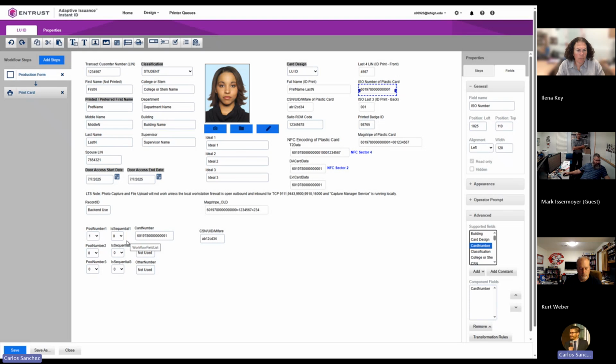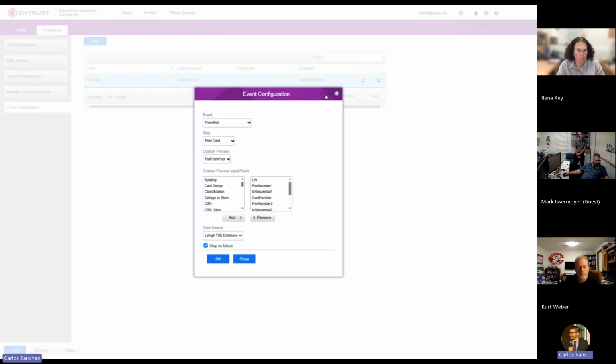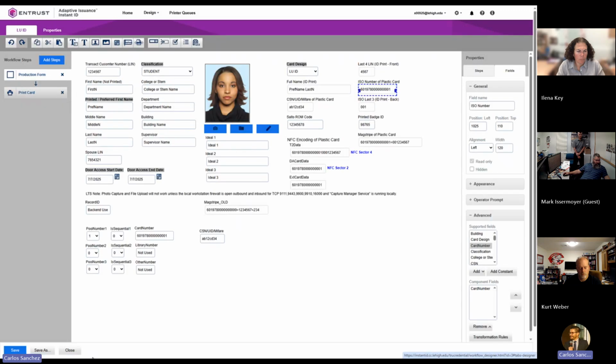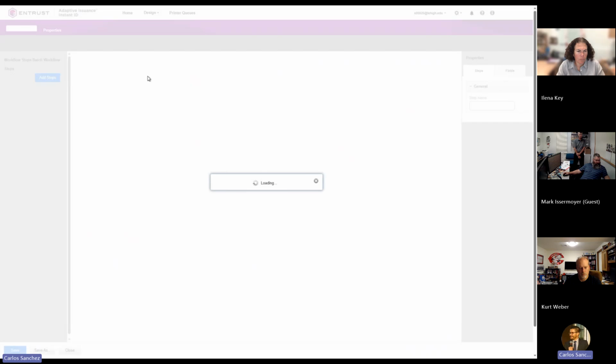Now, behind the scenes, there is a JavaScript file that makes all of this work. At the properties step, we have an event configuration, the final trigger that says go ahead and use those 10 fields and communicate with the Transact database to pull in that new number. This custom process is that JavaScript file that we created for you. All of this lives only on the server, but this is the process for pulling in a new number for single printing. For batch printing, we have to switch it up, change it.